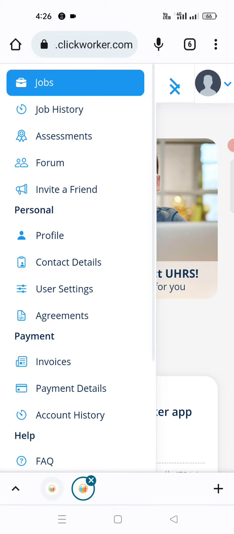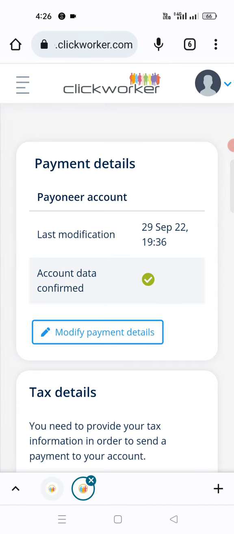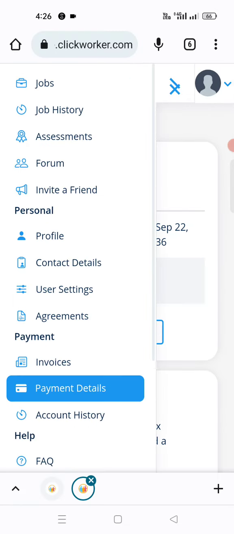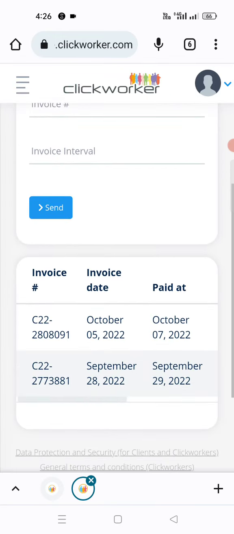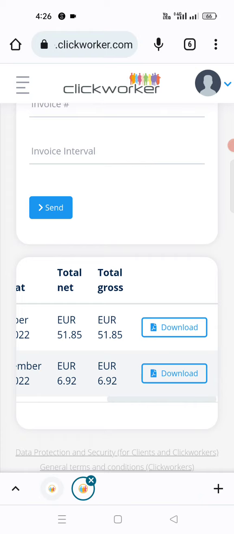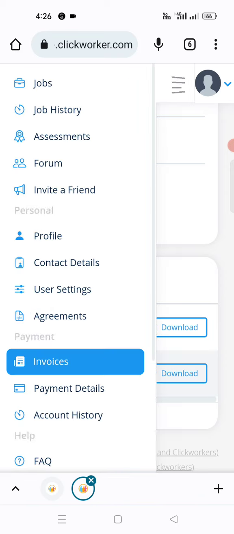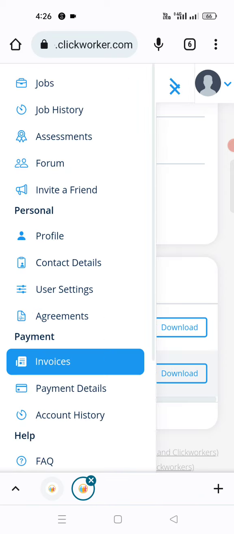Here you can add your payment details for your Payoneer account. After 39 days, invoices will be here. Here you can see I withdrew first 6.92 euro and second 51.85 euro. I have already withdrawn this.